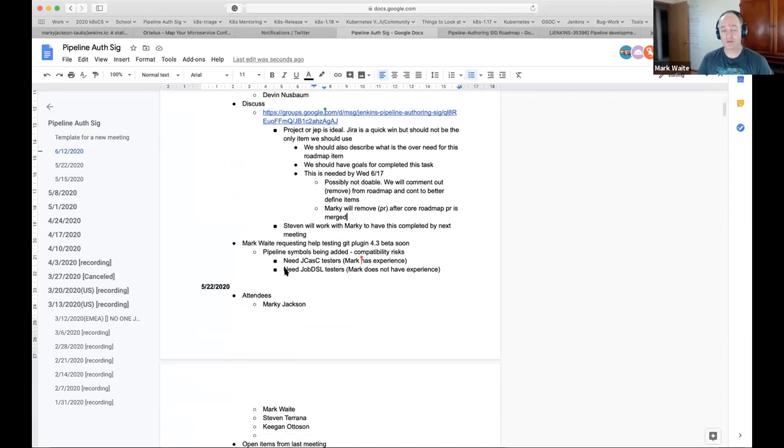Just a shameless plug that Devin Nussbaum is also on the call and we're planning to add symbols to the Git plugin as part of Git plugin 4.3 that will release roughly the same time, we hope within a week or two of the 2.235.1 LTS. It will simplify the presentation, but I'm concerned about compatibility.